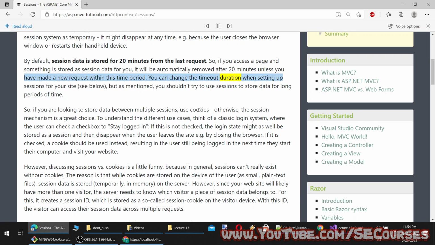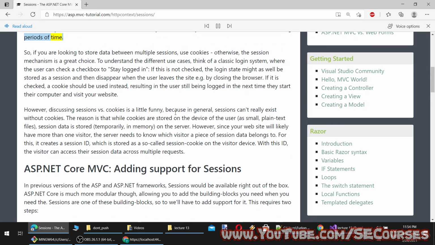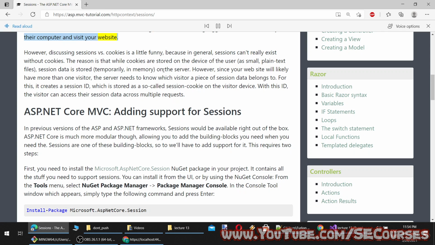You can change the timeout duration when setting up sessions for your site, see below, but as mentioned, you shouldn't try to use sessions to store data for long periods of time. So, if you are looking to store data between multiple sessions, use cookies. Otherwise, the session mechanism is a great choice. To understand the different use cases, think of a classic login system, where the user can check a checkbox to stay logged in. If this is not checked, the login state might as well be stored as a session, and then disappear when the user leaves the site, e.g. by closing the browser. If it is checked, a cookie should be used instead, resulting in the user still being logged in the next time they start their computer and visit your website.